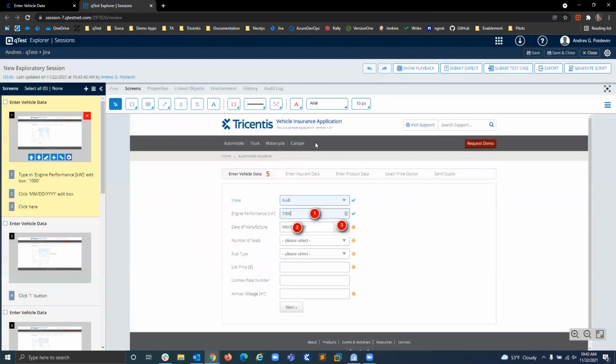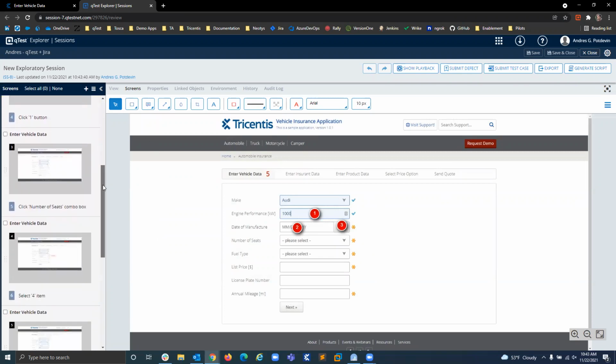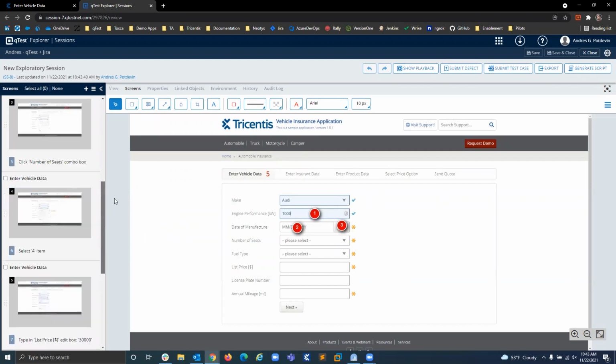The session is being uploaded. And now we're being guided into QTest Explorer, where our session is being saved. And in here, we can see that we've captured all of that evidence of all of the actions that I took.